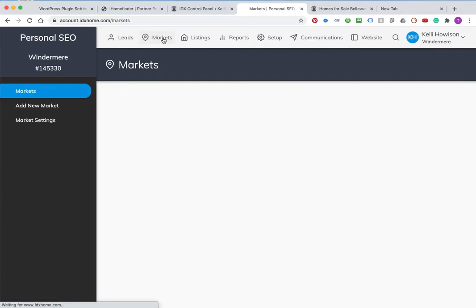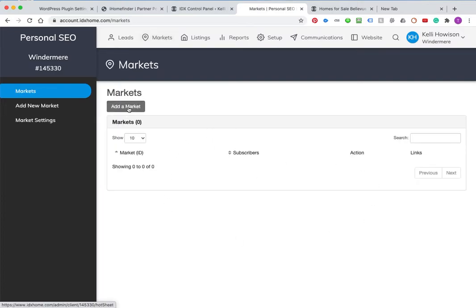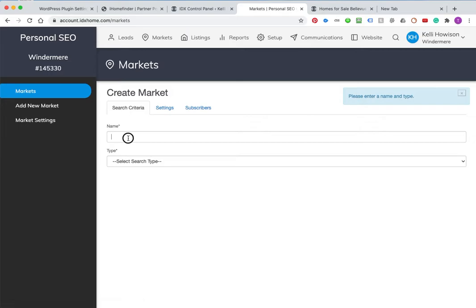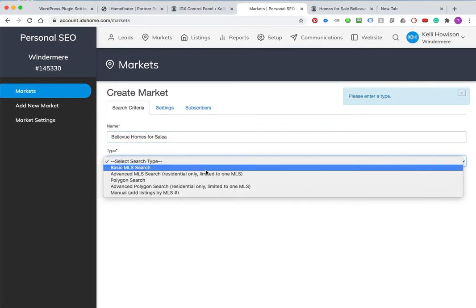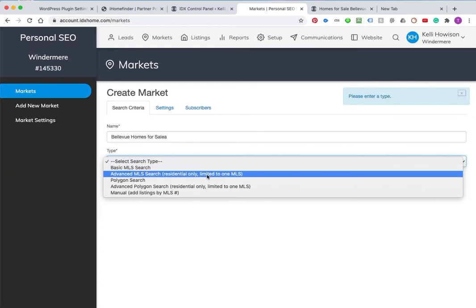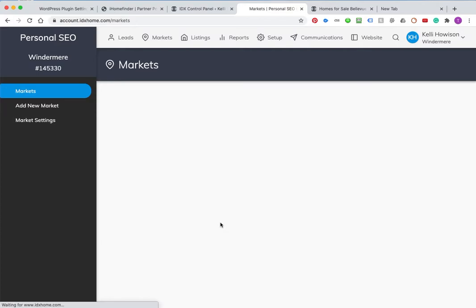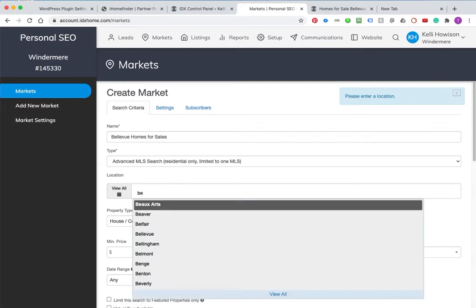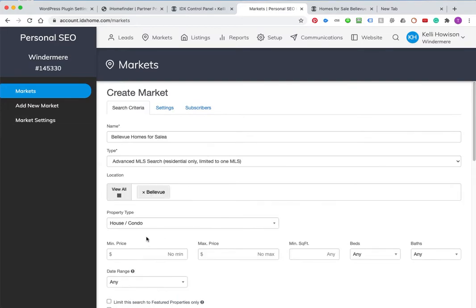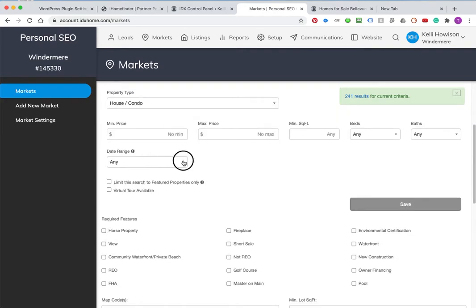Under markets, you need to add a market. Name it Bellevue homes for sale, or just Bellevue, it doesn't matter. Then we are going to do an advanced MLS search. This one's pretty easy. Just type in Bellevue and it should automatically autofill. Leave everything blank in this case because we are looking for just listed.